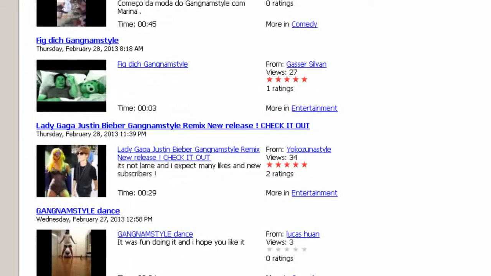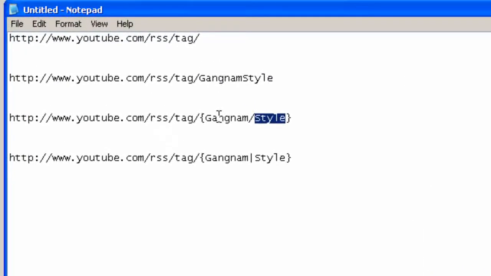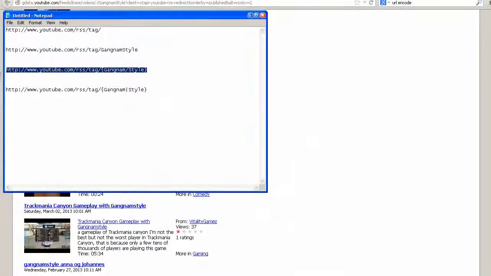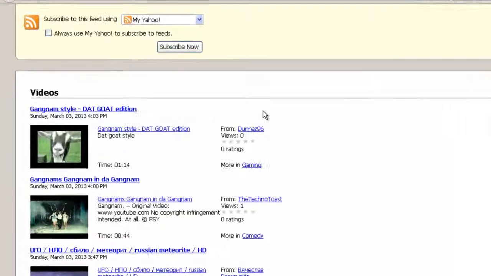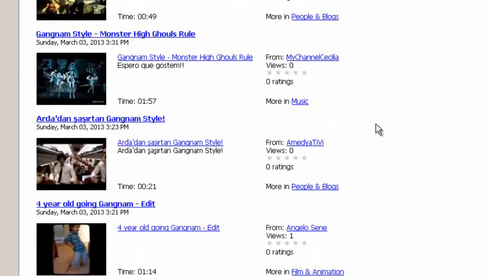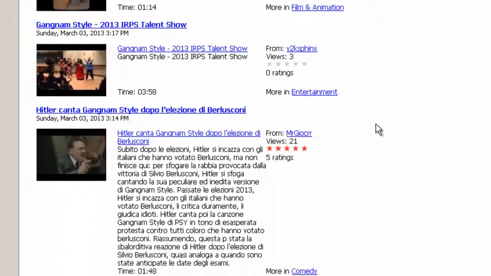A more advanced way of doing this, so the video must include both the tag Gangnam and the tag Style, either as one word or as two words or as two separate tags, then we could use this URL, curly bracket Gangnam /style closing curly bracket. Let's copy that into YouTube, and as you'll see, it's a much broader result. It's still targeted to Gangnam Style, but it's not quite as targeted as the previous one.